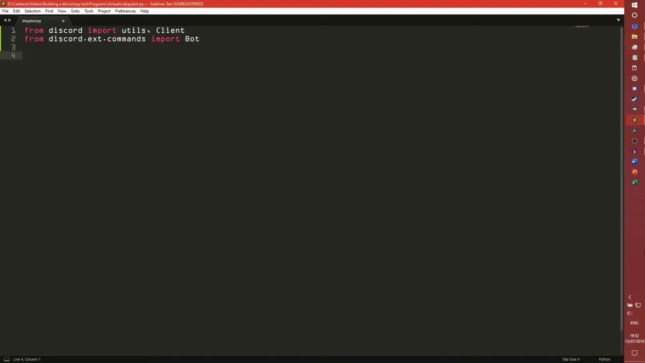So we'll need a few constants. So we want our token. We'll leave that blank for now. I'll get back to that in a second. You'll want your prefix. We're just going to set as exclamation mark. You can set this to literally whatever. There are no limitations.